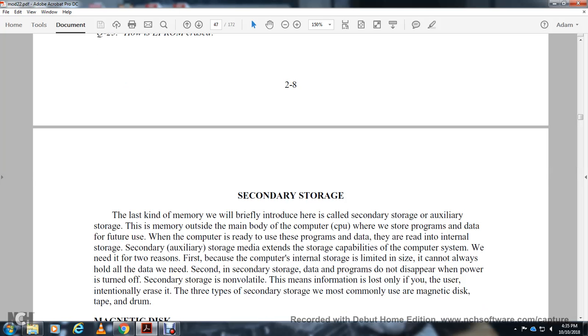Secondary storage. The last kind of memory to be briefly introduced here is called secondary storage. Auxiliary storage is also kept outside the main body of the computer, storing programs and data for further use. When the computer is ready to use the programs and data, they are read into internal storage from the secondary auxiliary storage media, extending the storage capability of the computer system. It is needed for two reasons. First, the computer's internal storage is limited in size, so it cannot hold on to all the data we need.